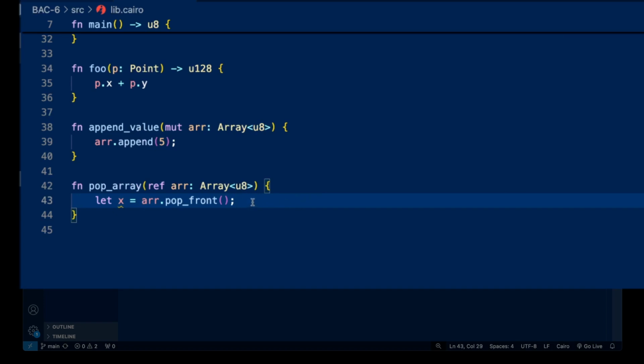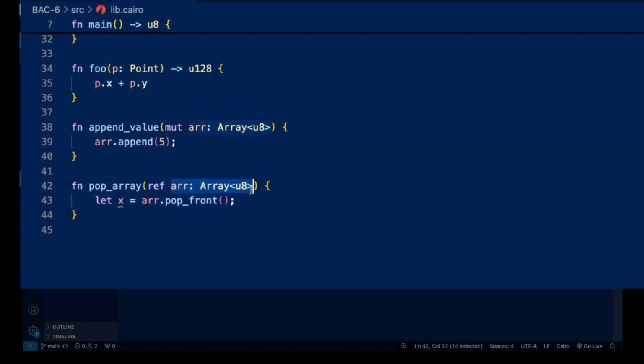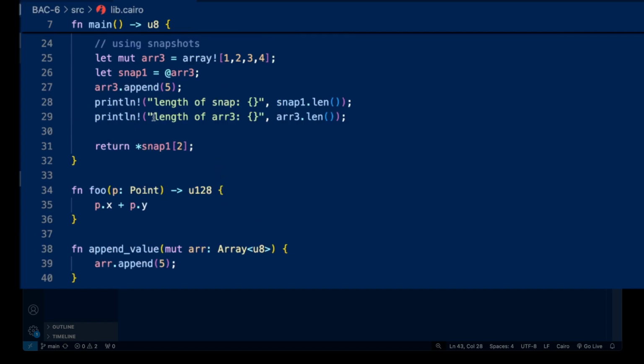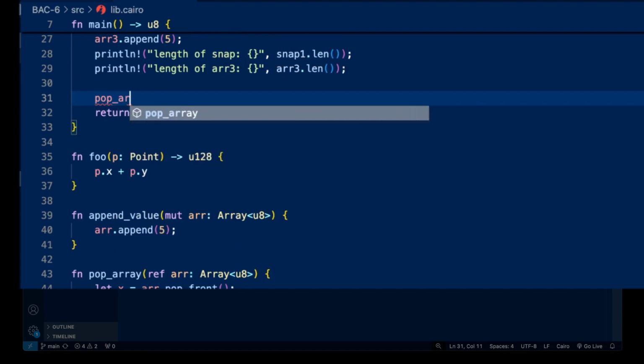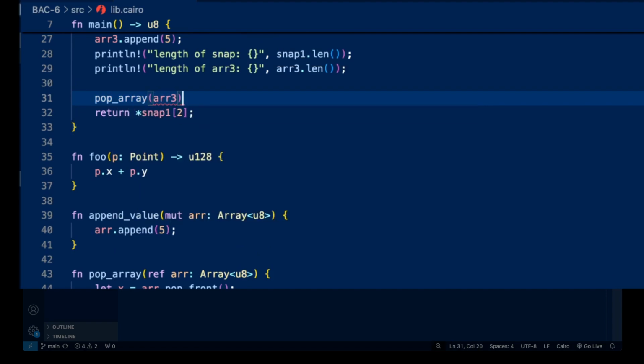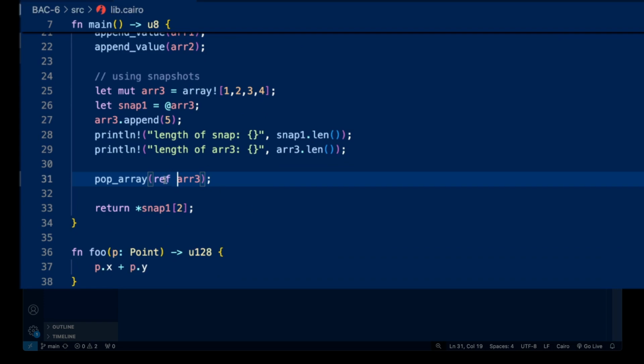As I was explaining, when you pass in a reference, this array has whatever operation performed on it, and it implicitly returns that array, or whatever variable you passed in as a reference, back to whatever function calls it. So in this case, if we had a function, let's call pop array and try to pass in array 3, we get an error. Oh, sorry. When you're passing in a ref, you need to precede it with the ref argument.